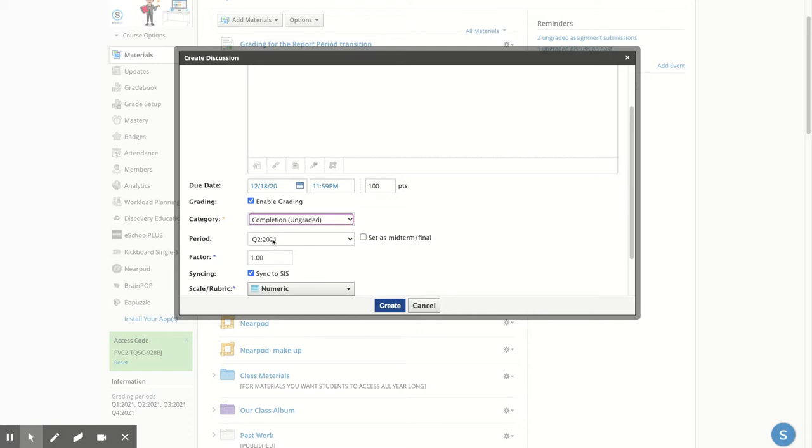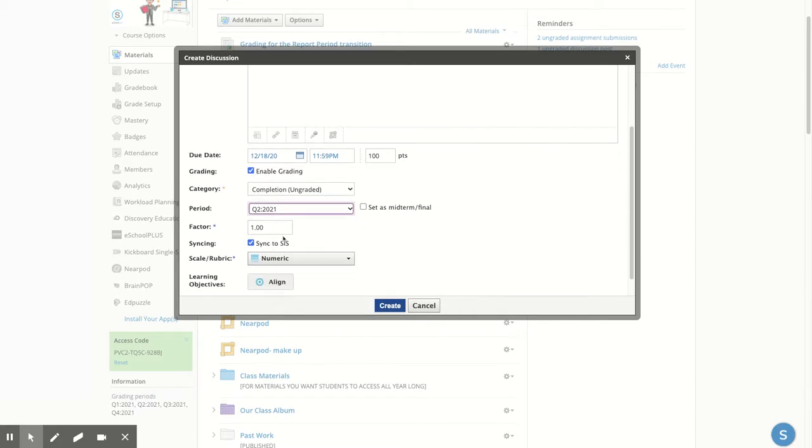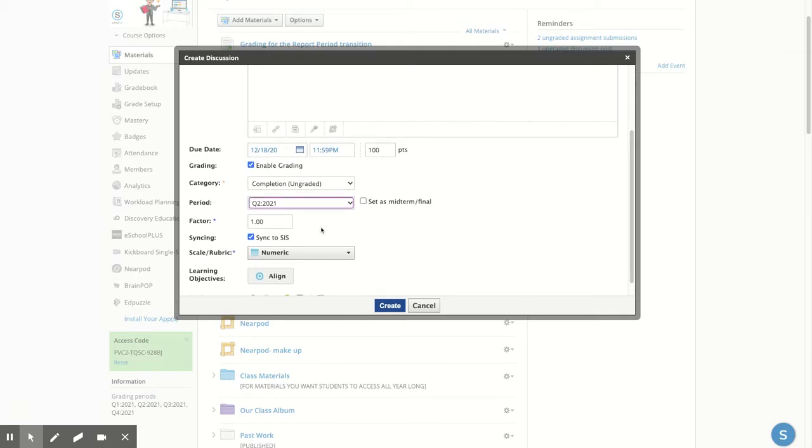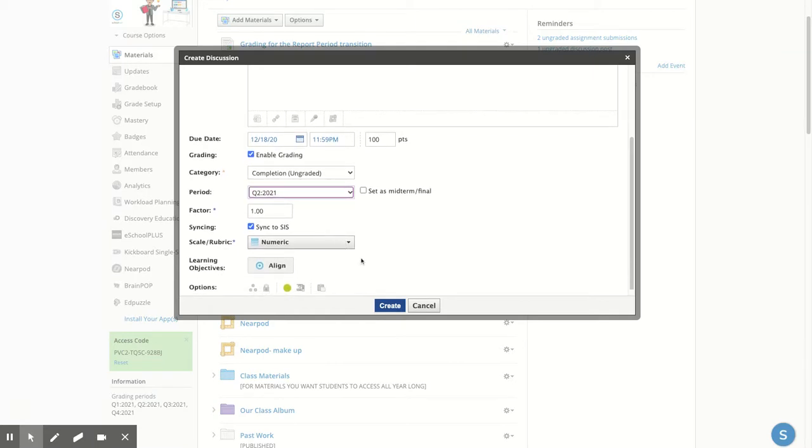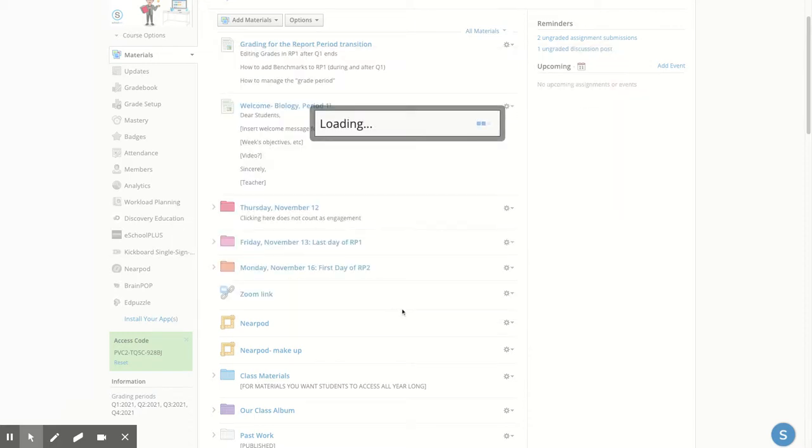You also have to choose a report period. It also should match the date, meaning this due date should be within this report period or you're going to have a sync error. Make sure that you leave sync to SIS checked. Even if you don't want the grade to count, you need to leave it syncing or else you're going to have an error because it's going to opt out the sync. So those are the quick things that you're going to want to make sure that you have included when you're setting up your graded item.